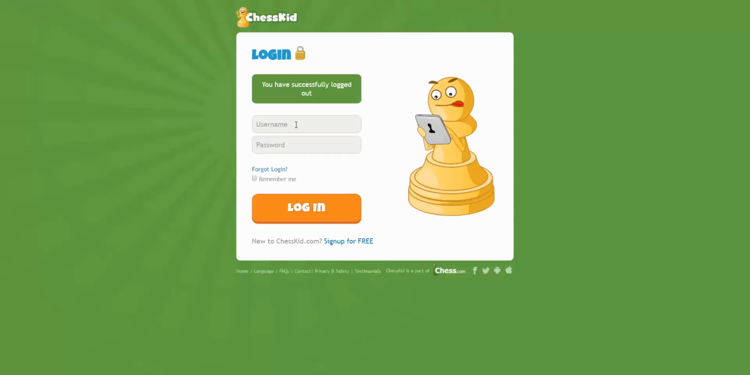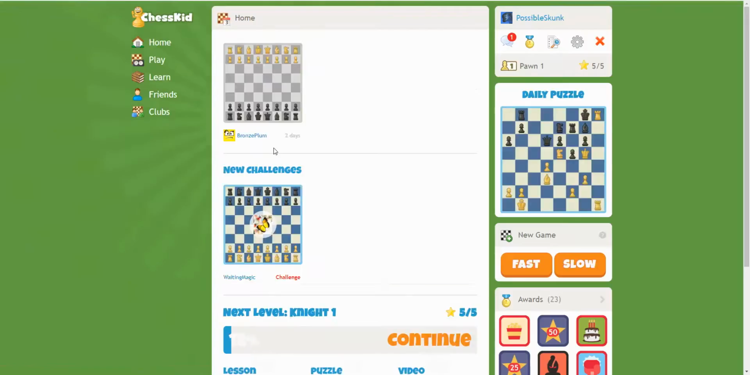When you first get to ChessKid, you're going to see this, your username and password. So I'm going to type in Possible Skunk, which heaven only knows where these names come from, the password, and click Enter. And there's the home page.